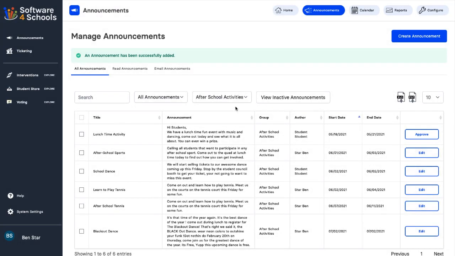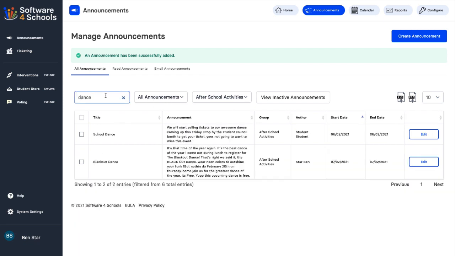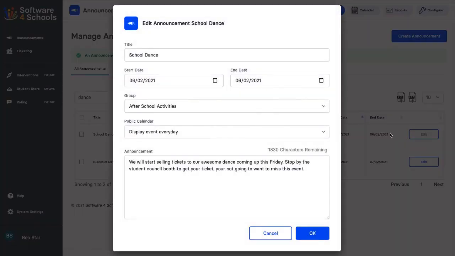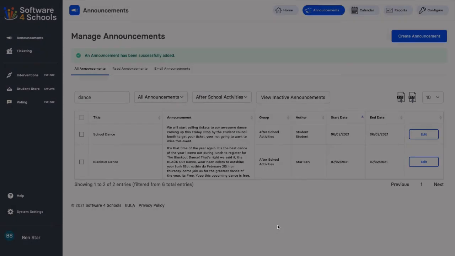One of my favorite tricks is to reuse announcements from the past. So when recreating an announcement from prior years, you can search all announcements, do a quick search by name, edit the announcement, make small little updates and change the date, and reuse old announcements so you don't have to write them over and over again every year.